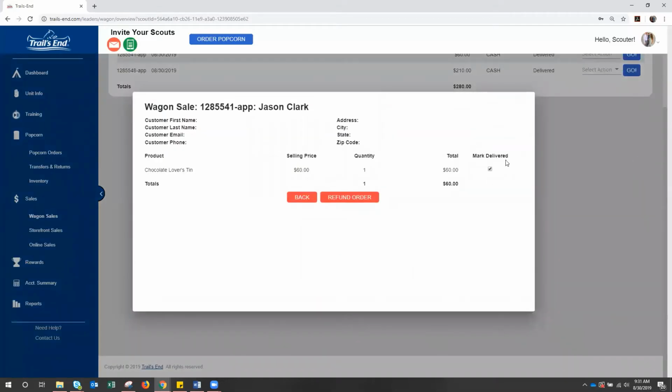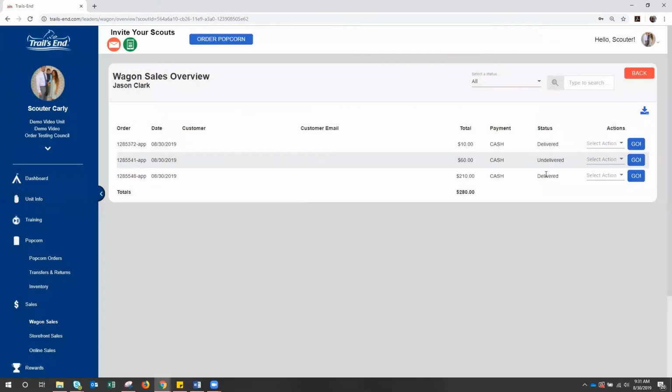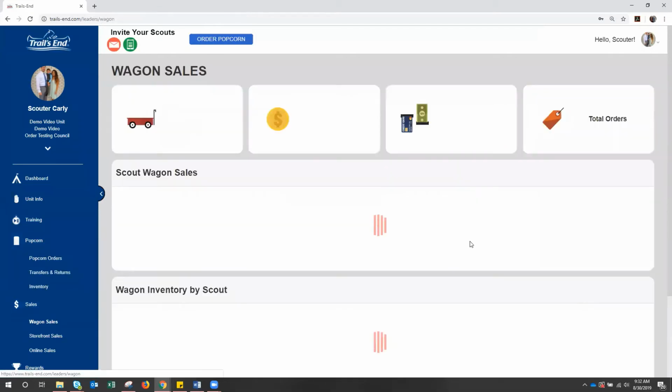And you'll see here that he has marked it delivered, but we know that's not true because we don't have any chocolate lovers right now. So we uncheck that box. You'll get the green confirmation up in the corner. Click back, and you'll see now that status is at undelivered inventory.